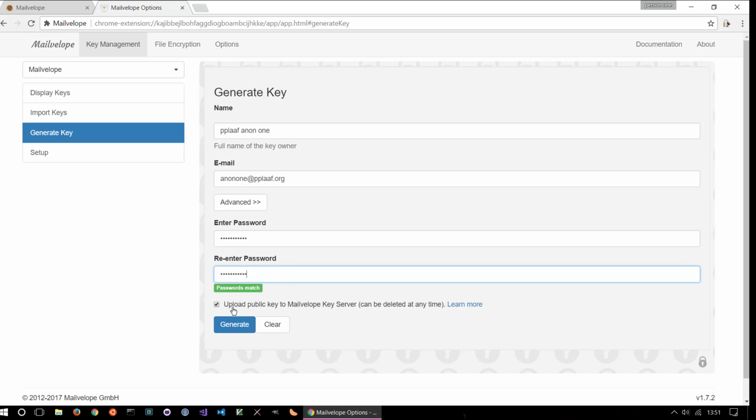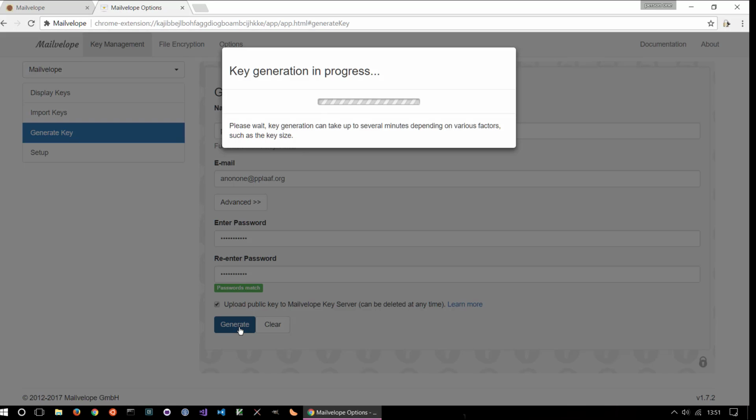Okay, they match. Now I'm going to leave this checked, which uploads a public key to the Mailvelope key server. This will be visible to the public, but under these names. And that way the recipient can use this name to search for my public key. Okay, let's generate. This takes a few seconds to a few minutes.